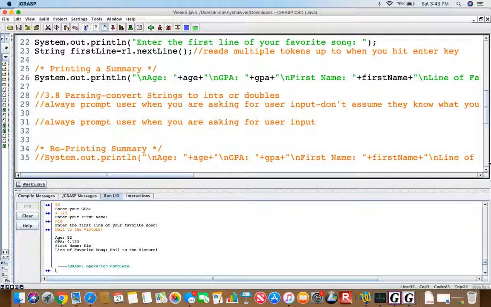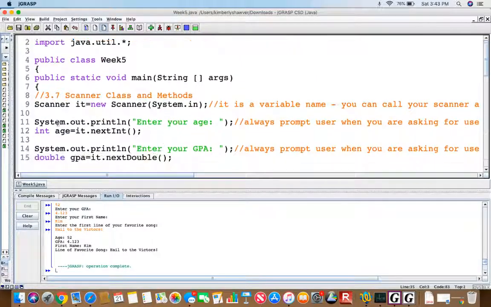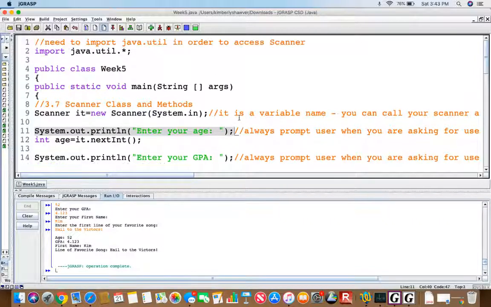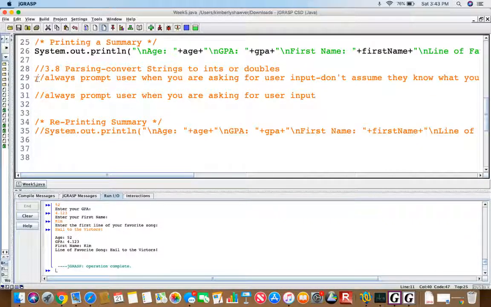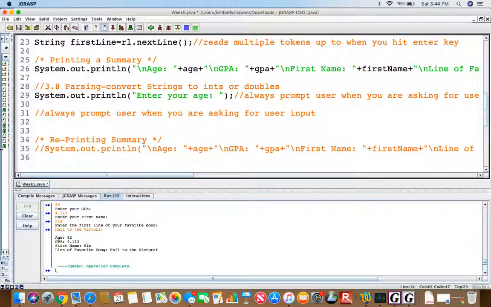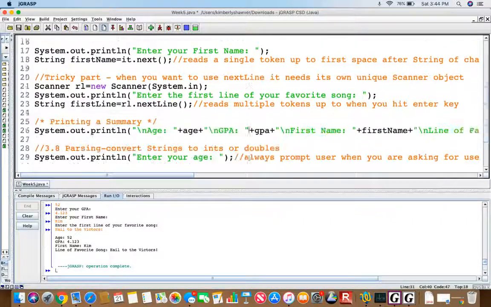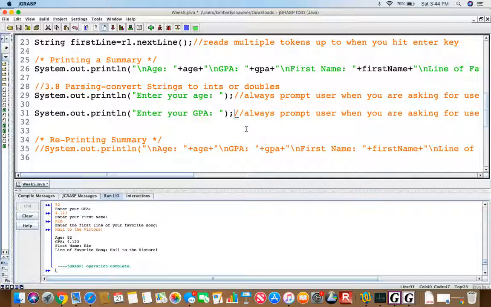Now, we're basically going to go back and redo our two things up here. So I'm going to steal this prompt here, and I'm going to copy it here. And I'm going to go ahead and steal the other prompt for entering the double, the GPA, and put that down here. Now, I'm going to reuse these two variables, age and GPA, but now you're going to see that it's going to look a little bit different.